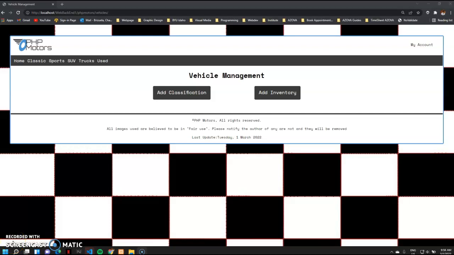Hi, this is my enhancement for week 6. The only thing that I'm missing is to show if my add inventory drop down list is working and it will register to the database.